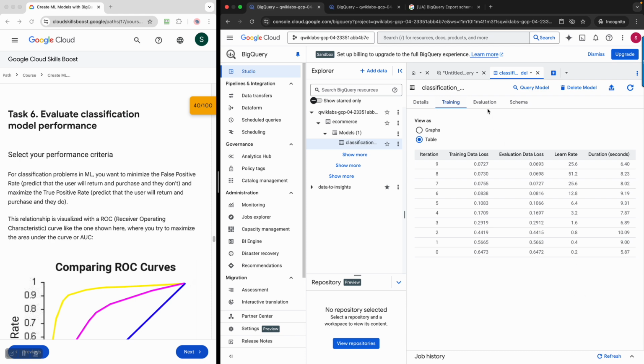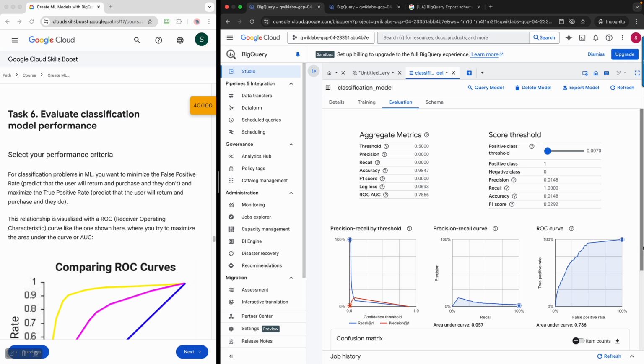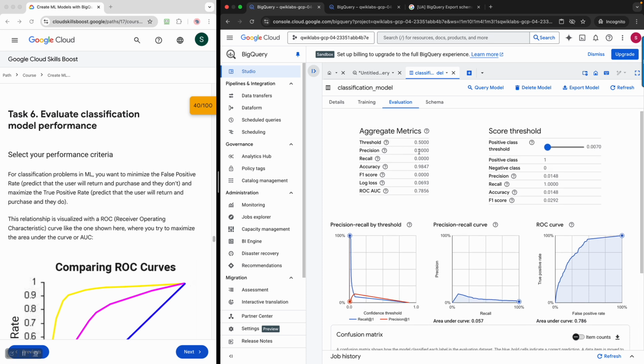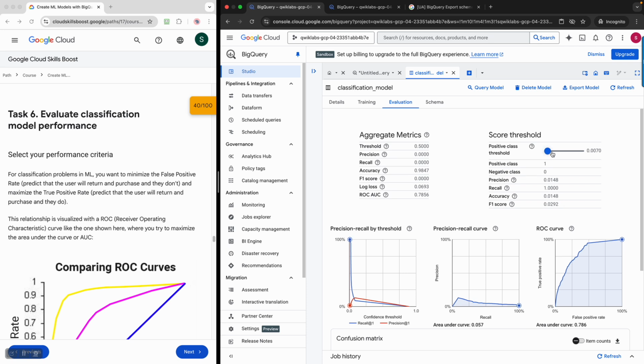You can view this, and in the evaluation, toggle this for a better view. In the evaluation, you can see the threshold, precision, recall, everything is zero and accuracy is 90%. F1 score, log loss. And here, let's see this positive class threshold. Once I move this, you can see all the graphs will change. Keep observing. Just a small change of 0.02 in the positive class threshold completely changes the precision-recall curve and precision-recall by threshold.